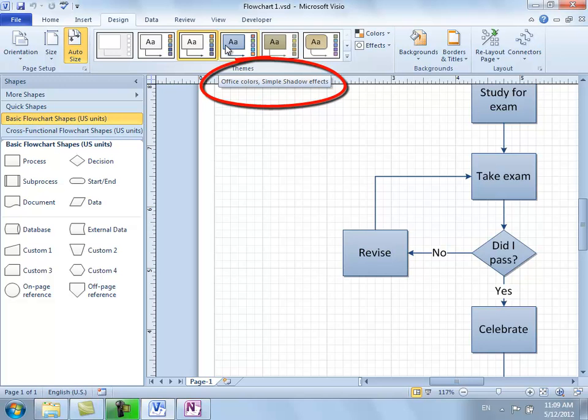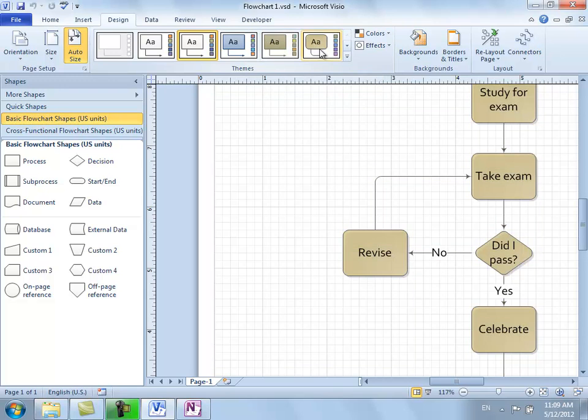So Office Colors Simple Shadow Effects is the tooltip that's just under the selected theme. Again, move to the one to the right of that, Adjacency Colors Simple Shadow Effects. Move to the next one, Apex Colors Bevel Highlight Effects. So the tooltips help you not only to identify a theme, but give you some kind of brief description of what that theme is all about.